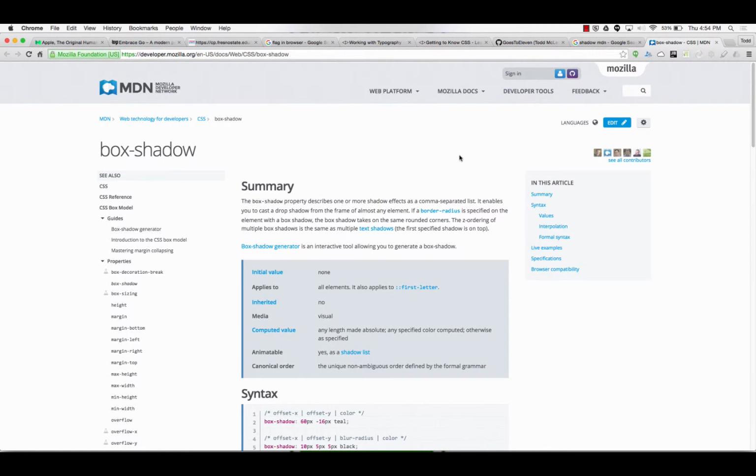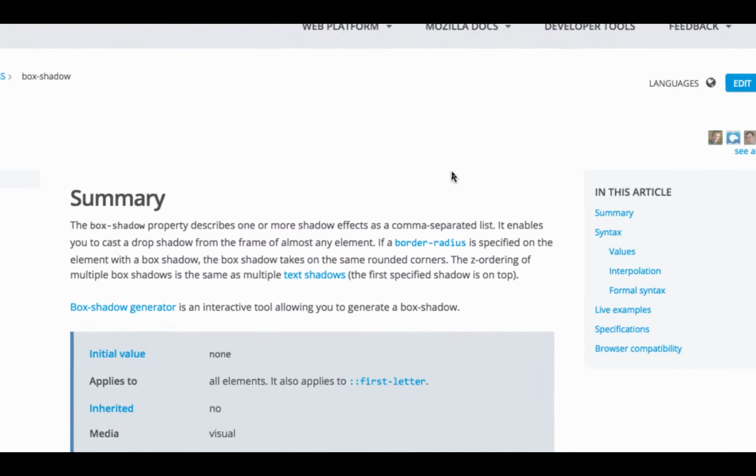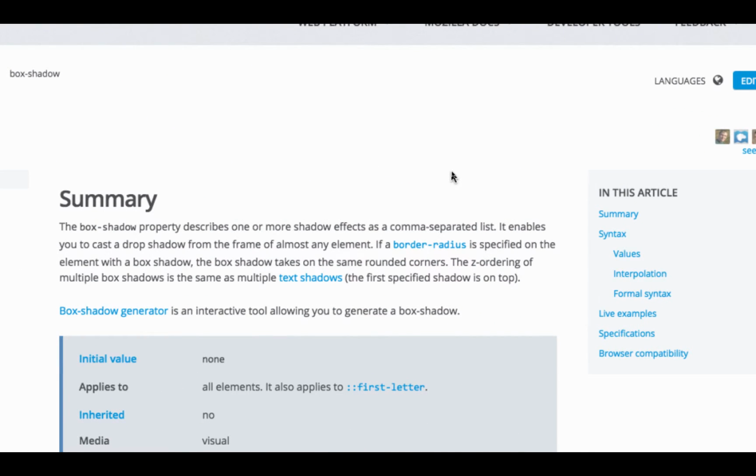So how do we do a box shadow on a box? Box model, everything on the web is a box, right? So we had a text shadow, we saw that. Now we're going to look at a box model. The box-shadow property describes one or more shadow effects as a comma-separated list. It enables you to cast a drop shadow from the frame of almost any element.